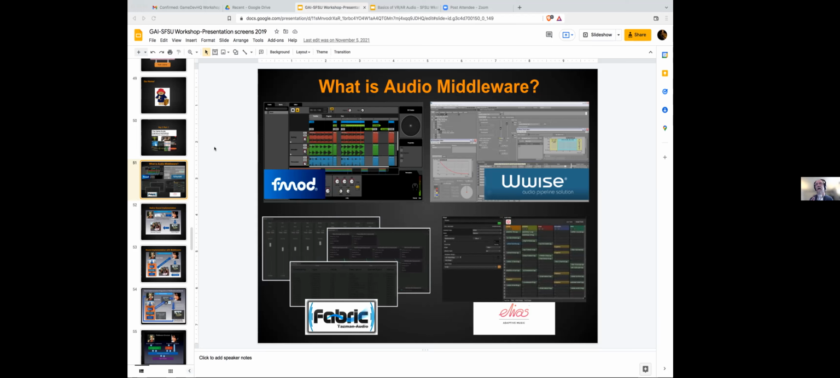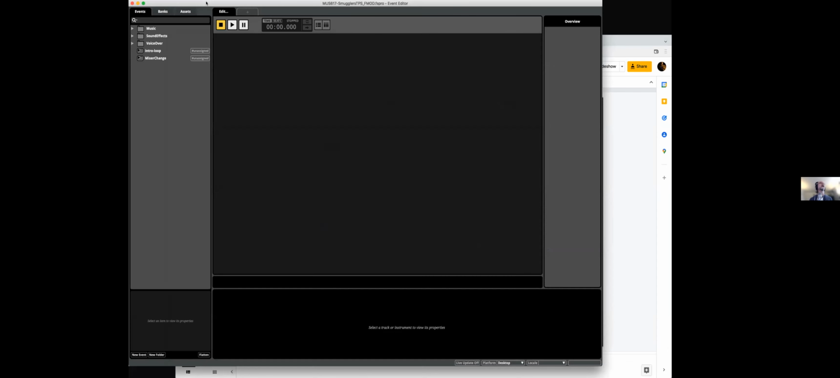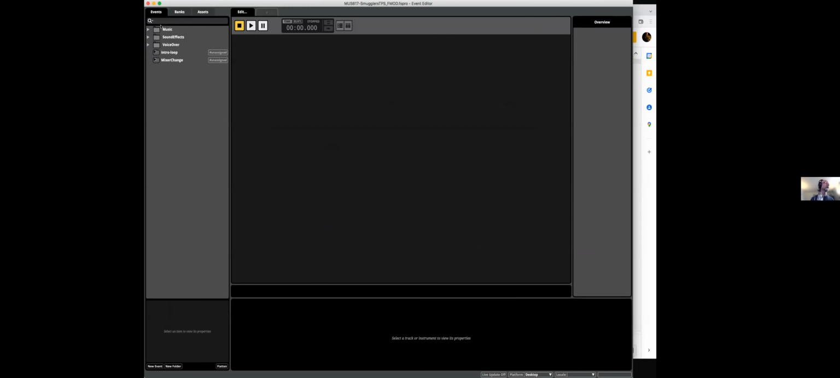Anyway, let me share, or additionally share, I should say. Hang on. New share. Okay, so here's an example of Fmod. So that's Fmod, right? It looks pretty basic.